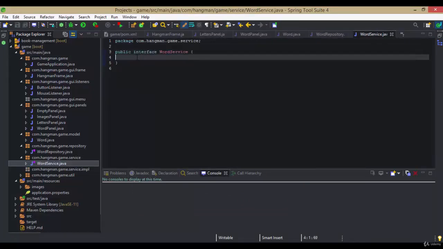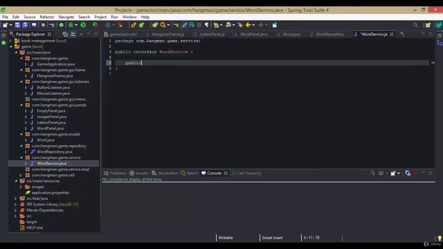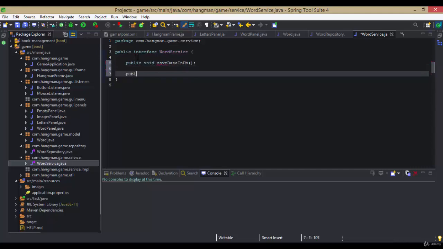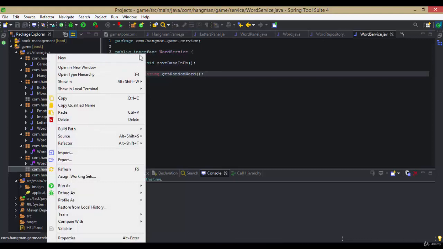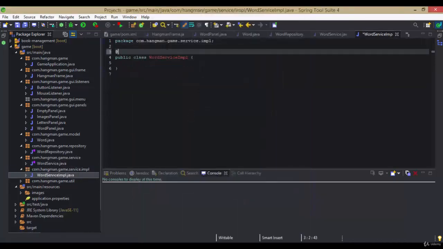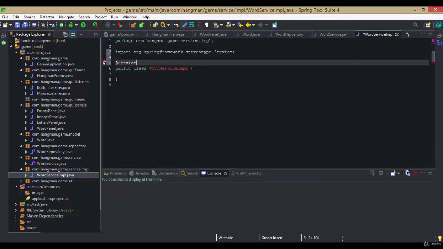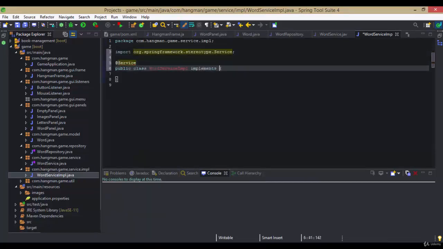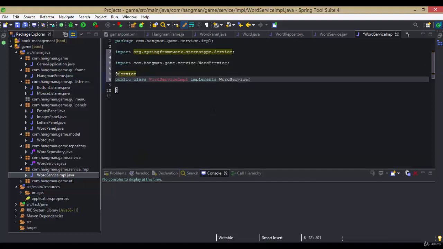So let's change it to an interface, and we will define two methods, one that will store a list of words into the database when the application runs the first time, and another method to extract a random word from the database. So we'll need a concrete class implementation to actually implement these methods. So I created WordServiceImpl and annotated it with the @Service stereotype, and this class implements the WordService interface.